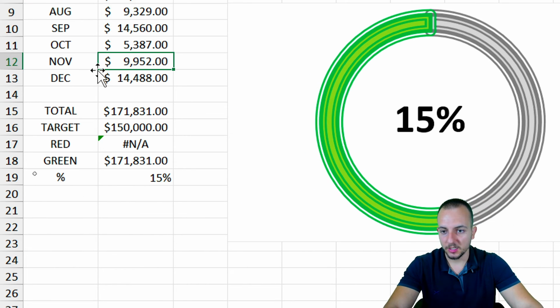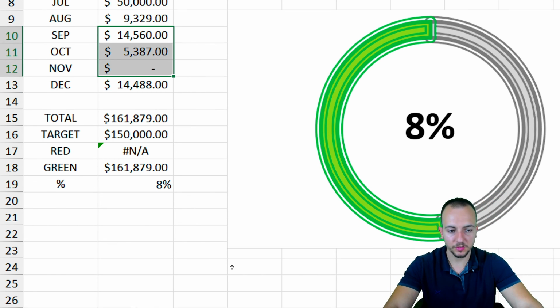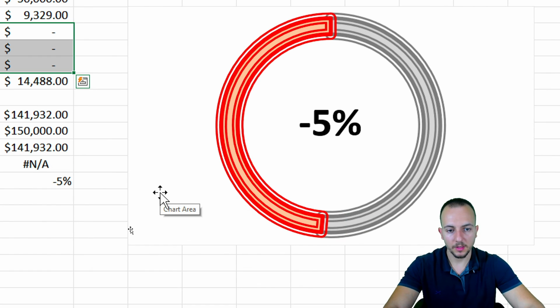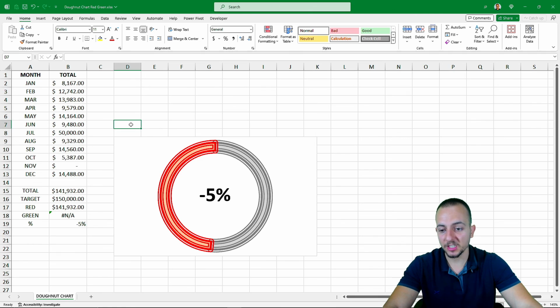So let's change again here a value. Let's put $100,000, then press enter. As you can see, the chart automatically updates. And if I change here, input 0, enter. Let's put 0 in a couple more cells. Let's see what's going to happen with the chart. Enter. Yeah, that's it.